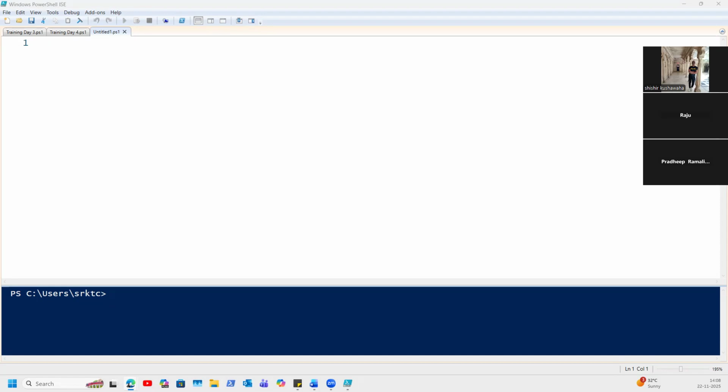So I'm taking one example. We have to write code. We will enter a number, and the script should tell whether this number is an odd number or an even number. So what is the definition of an odd or even number?